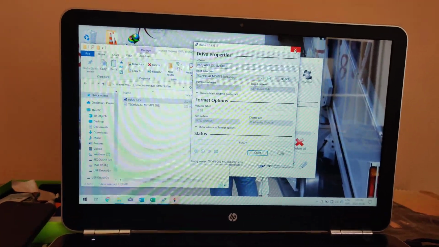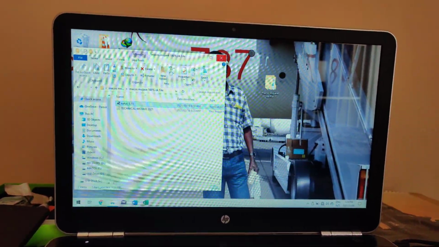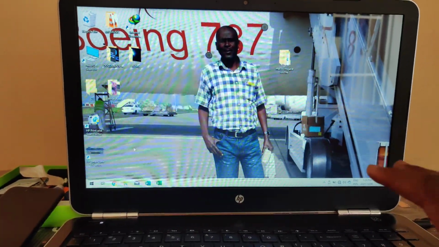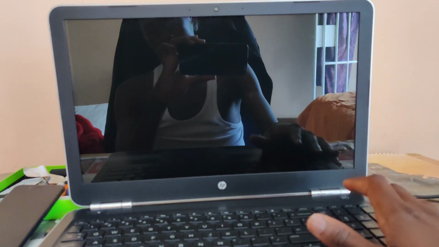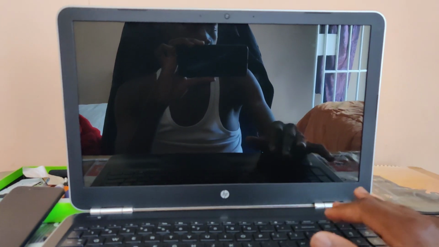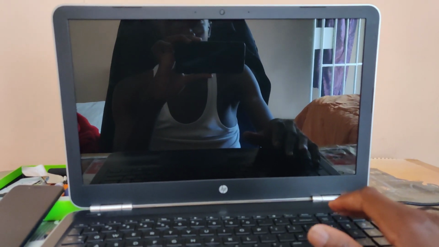Once it's done flashing, all you have to do is power off your PC. So I'm gonna power off my PC and I'll be right back. So as you can see, my PC is off. For each and every PC it depends on how you're going to take your PC into the boot options menu. So I'm using an HP Pavilion.